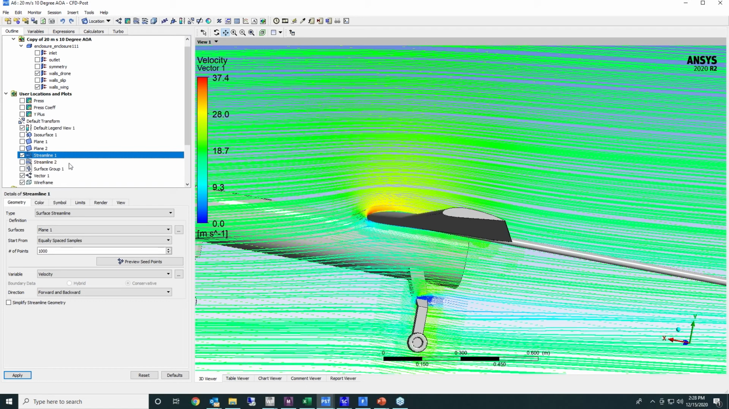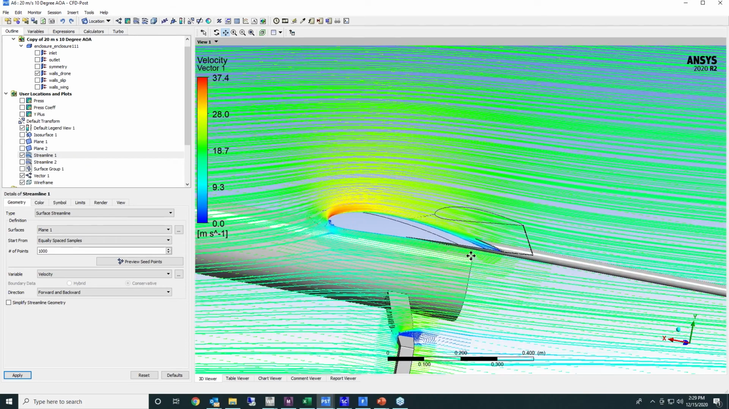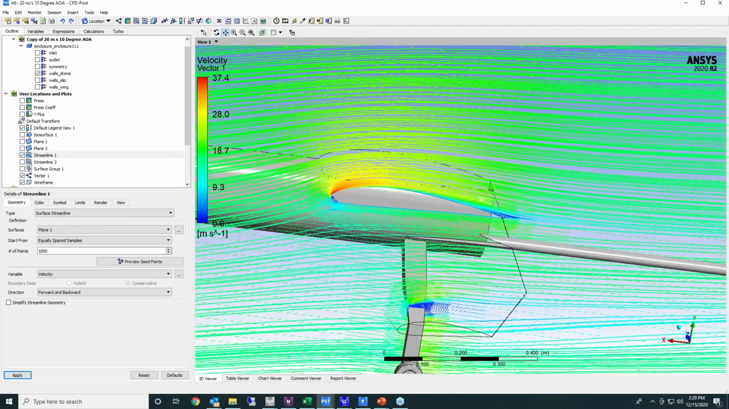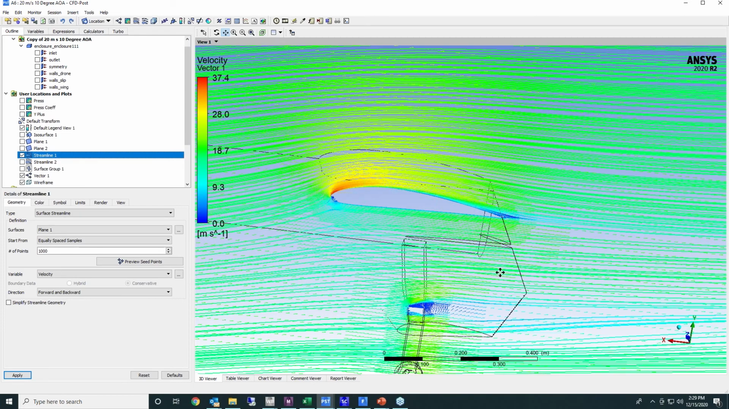I'm going to zoom in here and I'm going to add in vectors that I also added on this same plane. And I'm going to turn off my gray here for the wing so that we can kind of see what's going on here. And let me turn off that on the drone too.